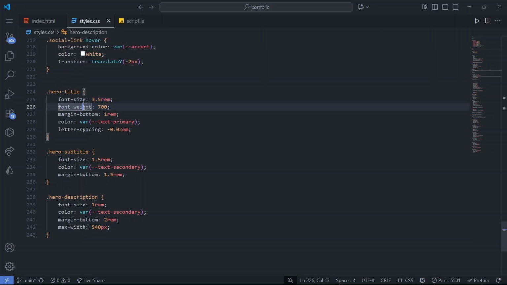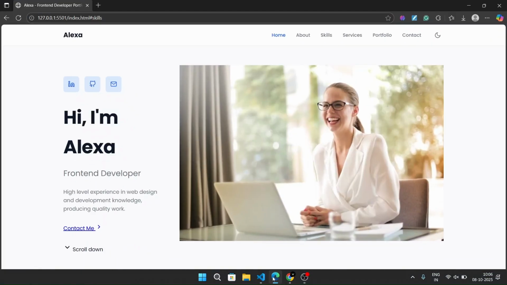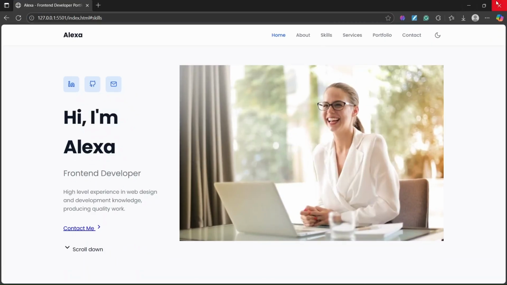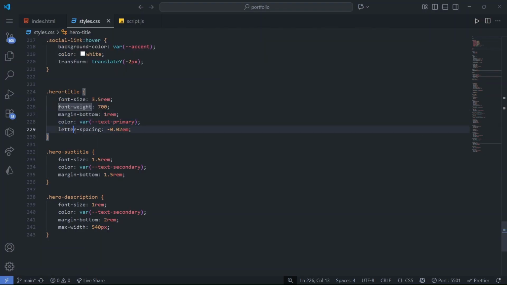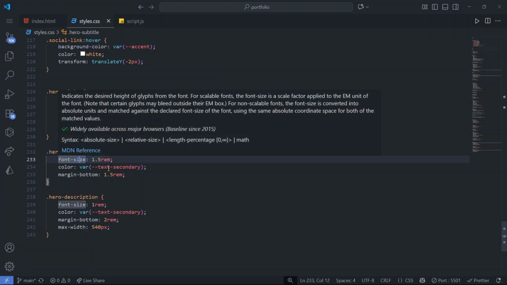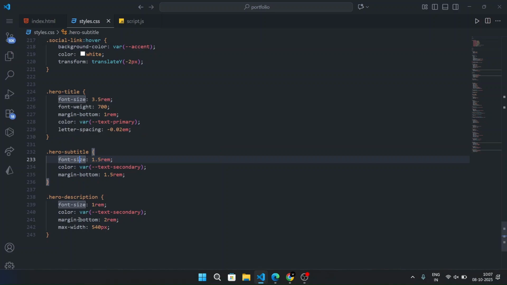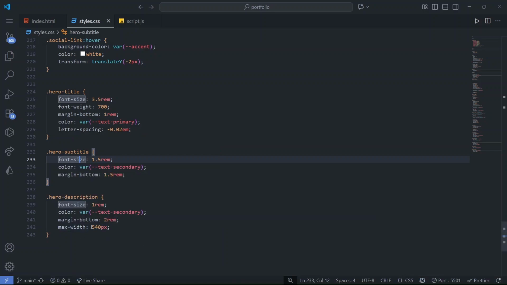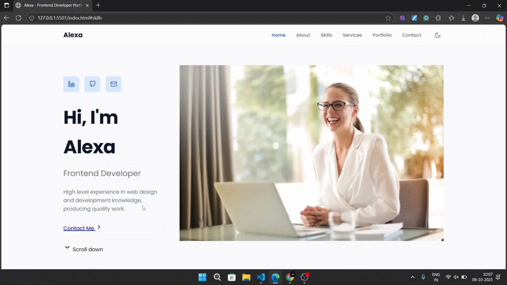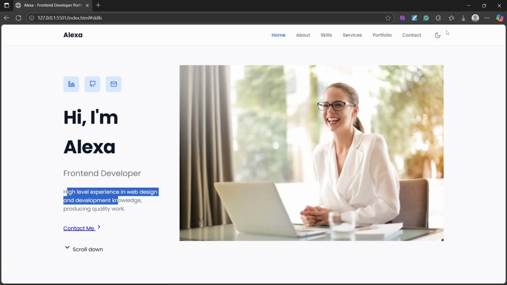For the hero title, that is your name, see I have styled this. Then font size, margin bottom, color, letter spacing, the space between letters. Then the subtitle, like front-end developer that we have written. And for the description, the paragraph below, we have written the font size, color, margin bottom and maximum width for this paragraph.